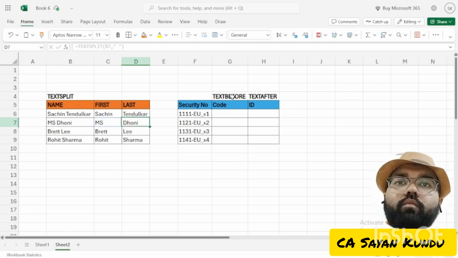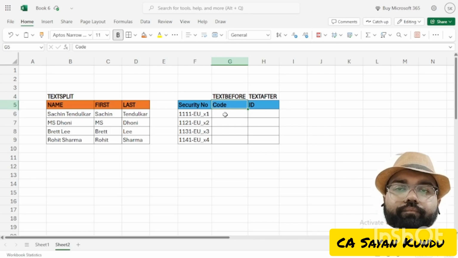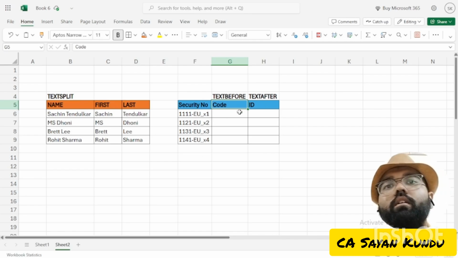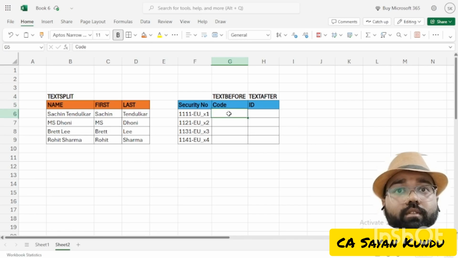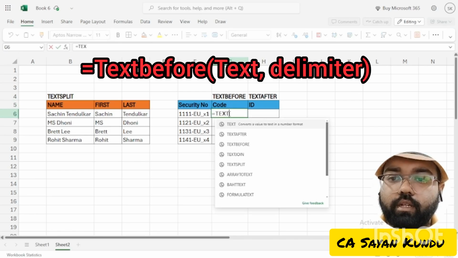Now the complicated one. The TEXTBEFORE and TEXTAFTER functions. For example, we have the security numbers here. Now we want the code and the ID. By code I mean the 1111 and the ID is X1. Now we cannot use the TEXTSPLIT function here because there is an EU in between. I'll use the TEXTBEFORE function for selecting the codes. TEXTBEFORE.